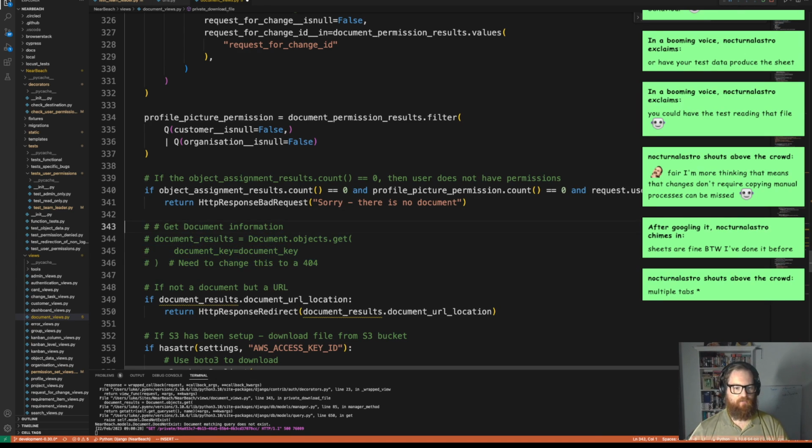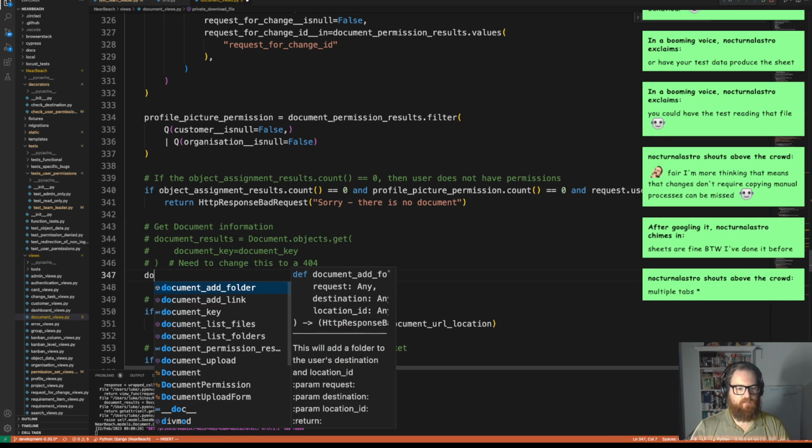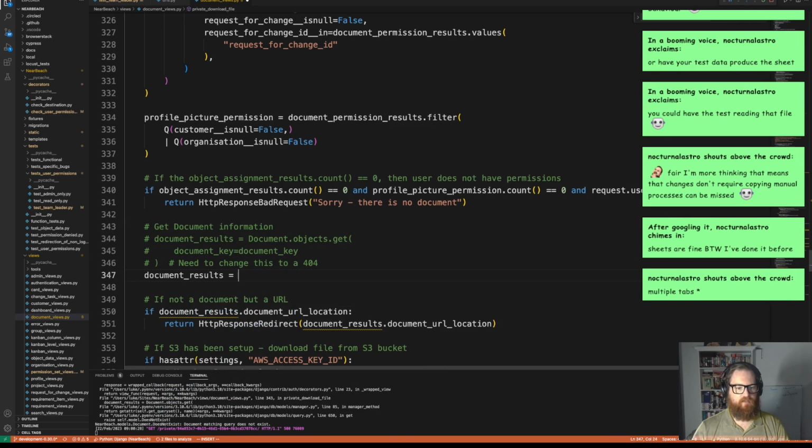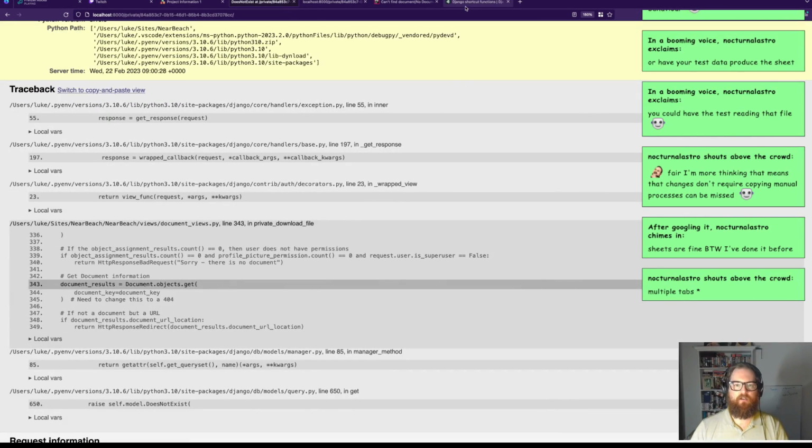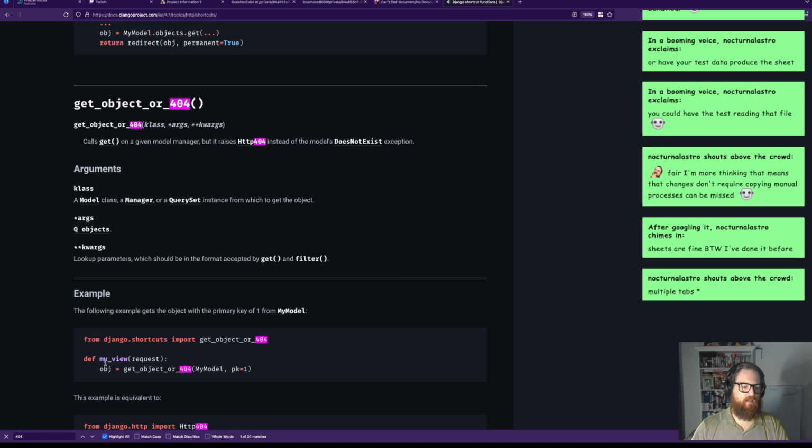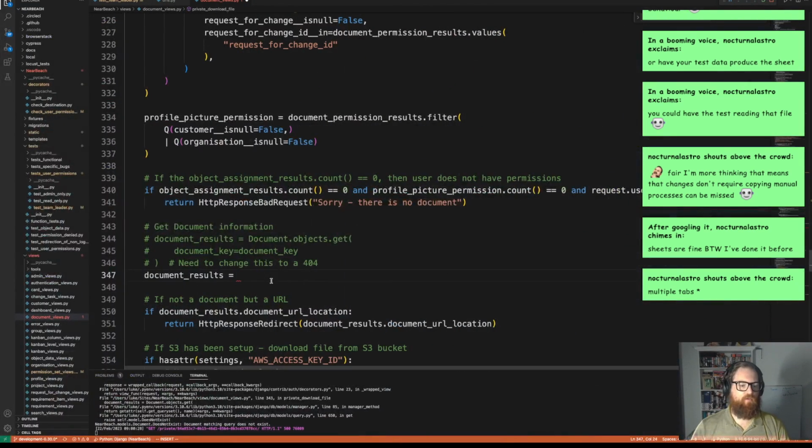Past me was like, you know what? I'm not gonna do something right now. I know later me will. So document results equals. Let's go back to the shortcut because I keep forgetting how it is. So yep. All right. My model and PK. Yeah. Cool. So get 404.